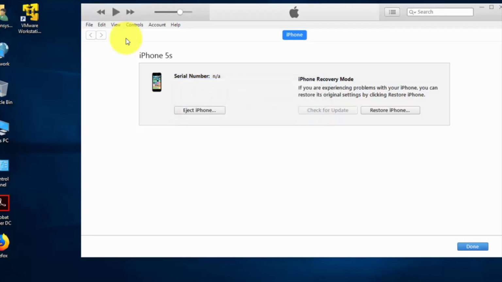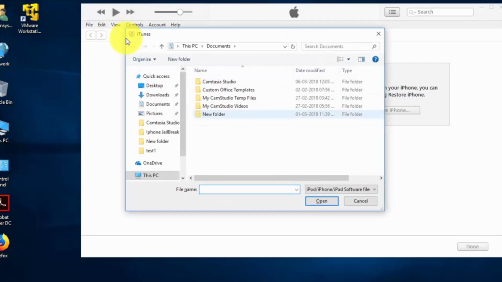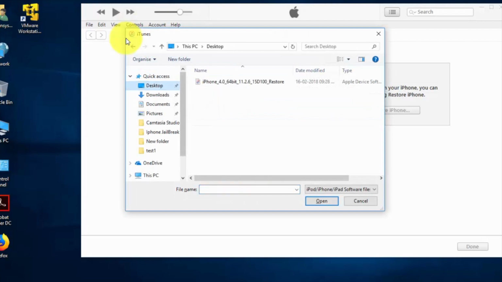To install the ROM manually on my iPhone, I have to keep pressing the Shift button and click on Restore iPhone, and from there I can choose the ROM which I downloaded recently and kept on the desktop.